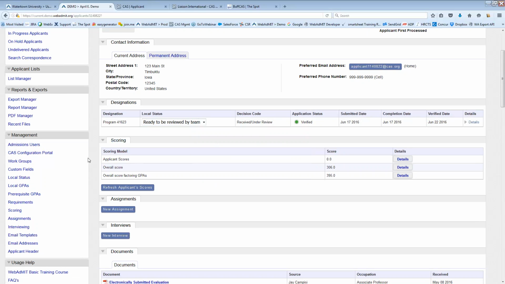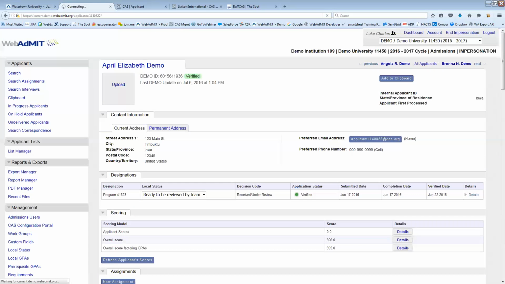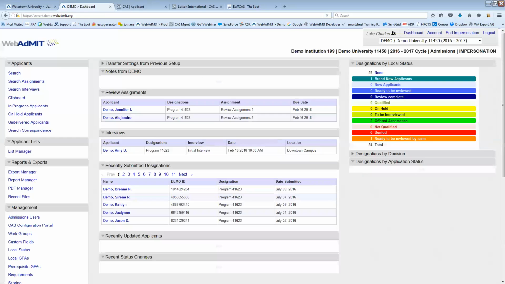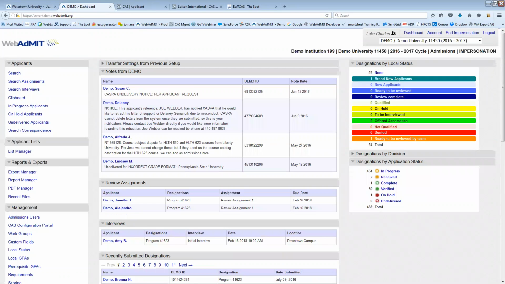So as many local statuses as you need to create, those can all be created within the software. And then whatever is established there, you can change applicants to whichever local status you need to. And one way to view the local status is if we go back to our dashboard here. On the right-hand side, there's a designations by local status panel. And this is a nice way of viewing your applicant pool. You can see how many applicants are in each of your local statuses.